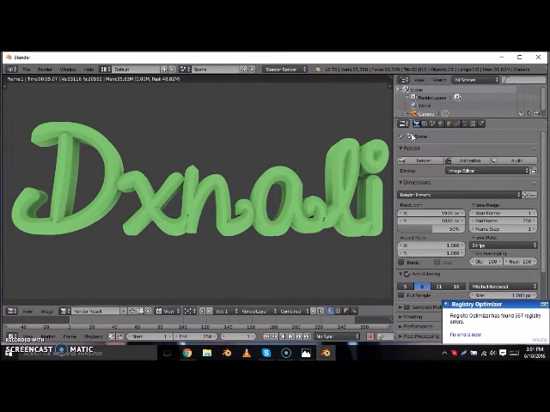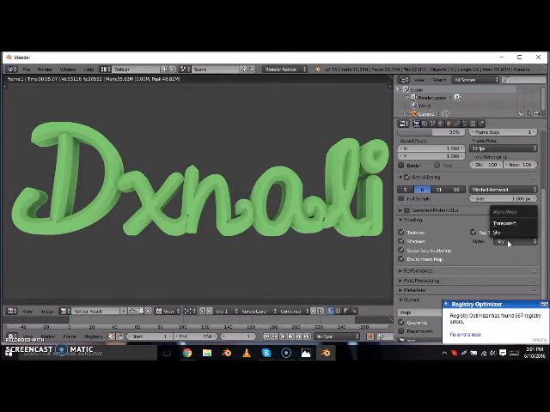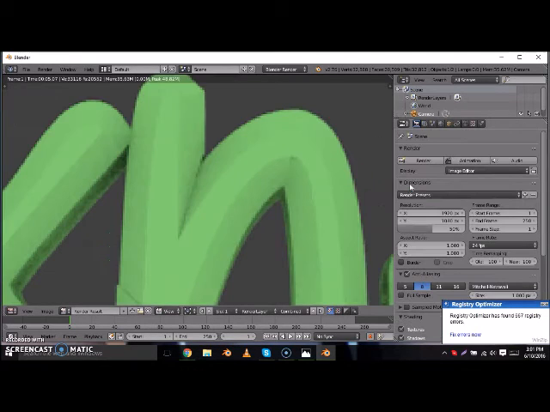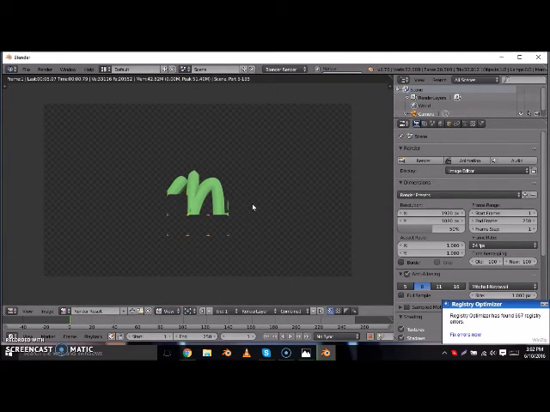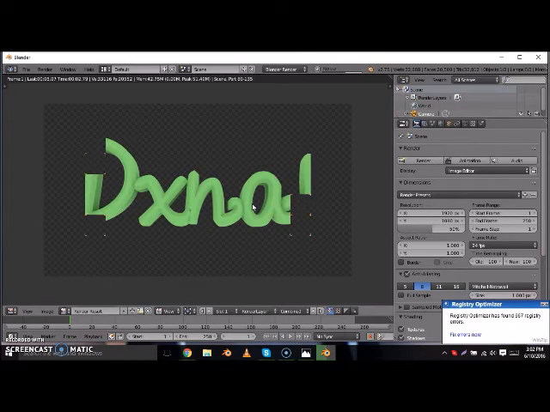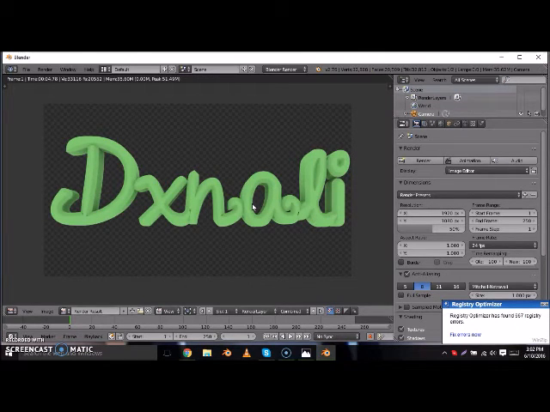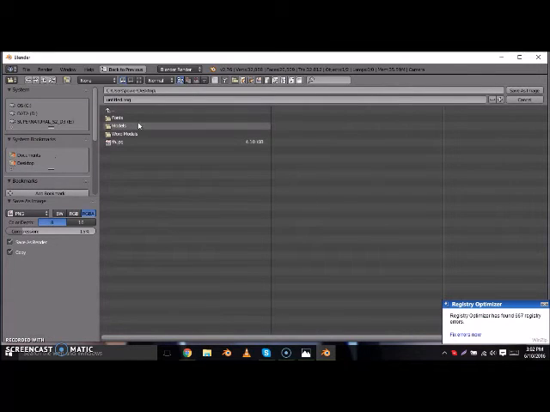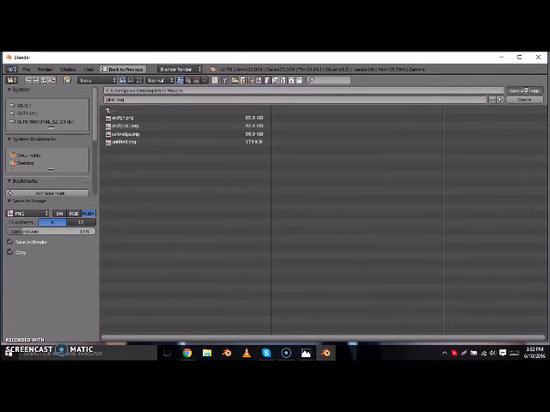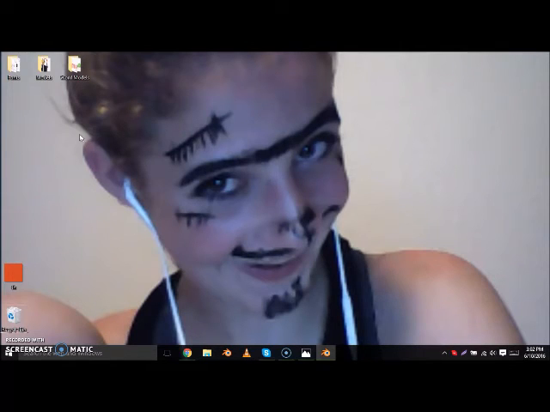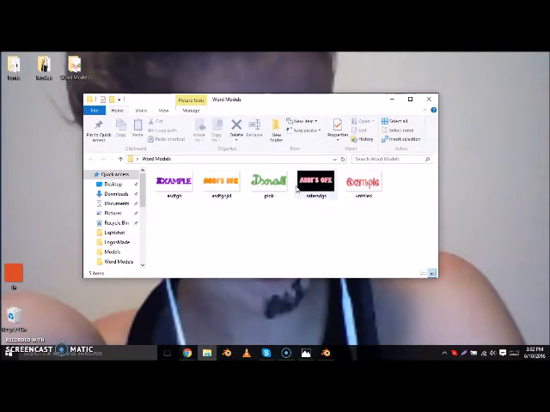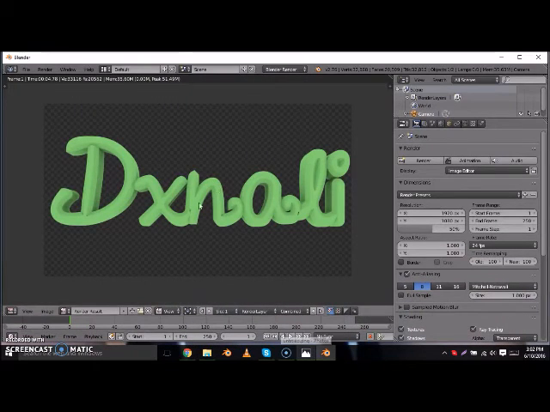And then, just as a regular one, you're going to go down to shading, change it to transparent, render it again, and here is your amazing, beautiful text. And as always, image, save as image, desktop, going down to my world models. We're just going to change that and save as image, and it should be in your images. Yep, here it is, and that is how you render your text.